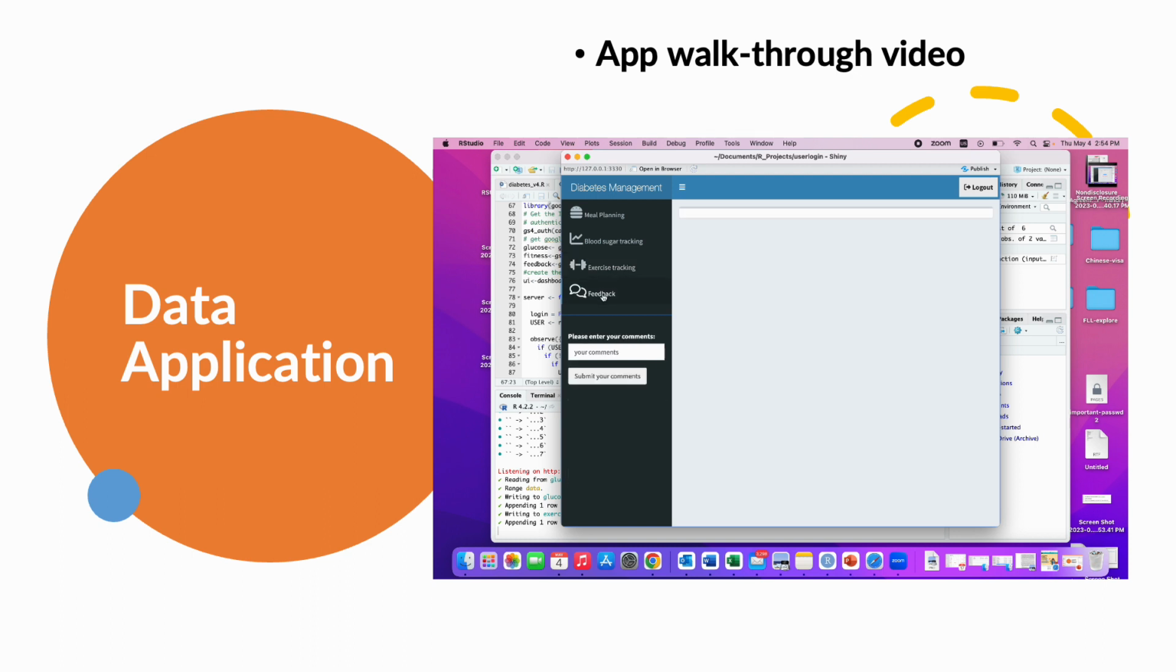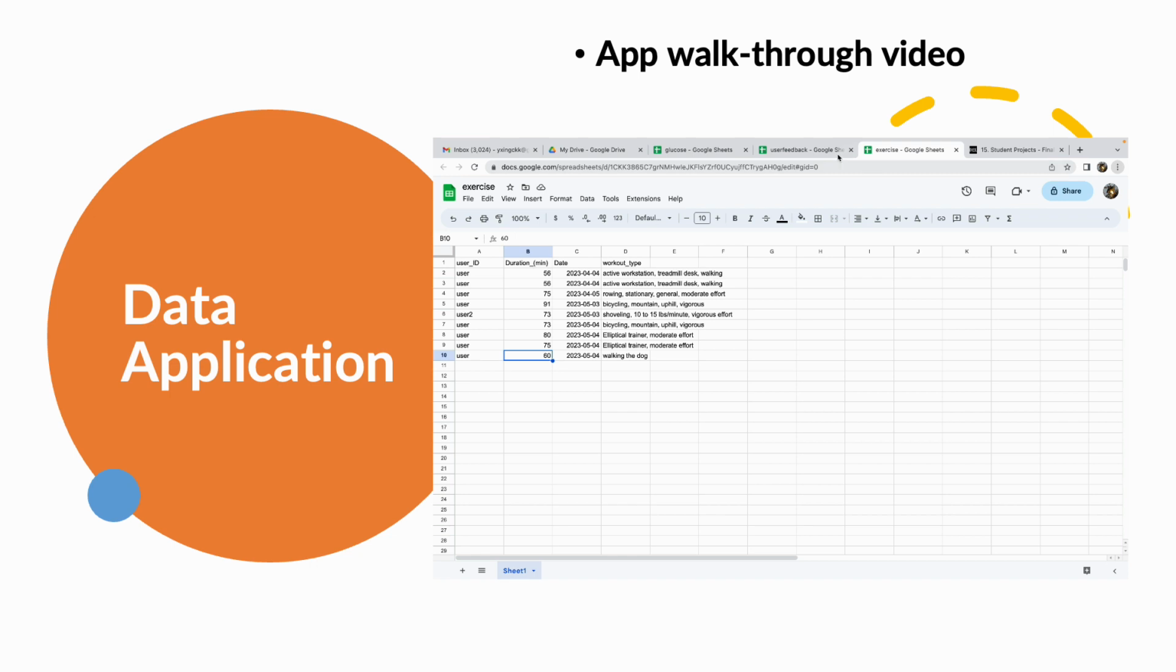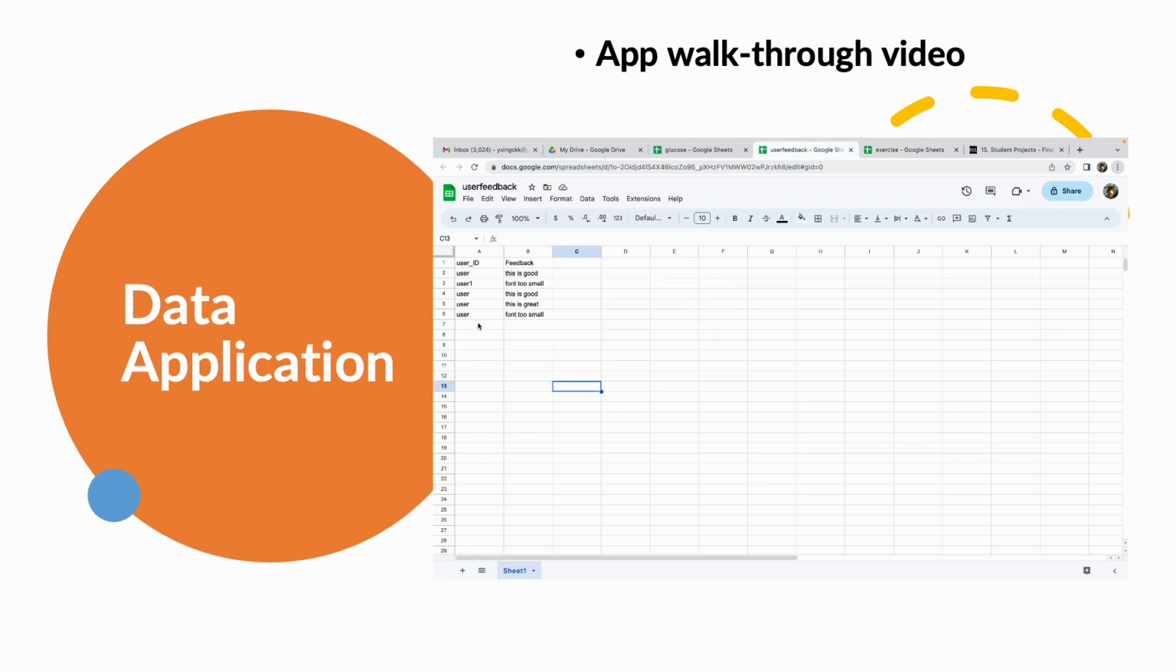The last item I want to show is the feedback. Here, the user can enter their comments, anything you want to say. Font too small. Submit your comments. And this will save the comments into the user feedback file. Here, the newest entry, font too small.